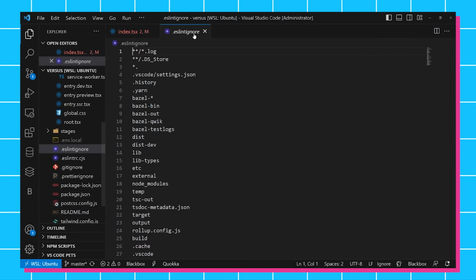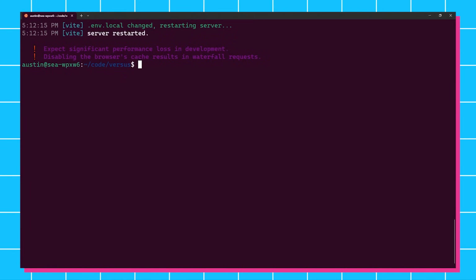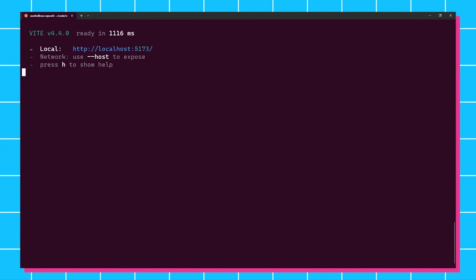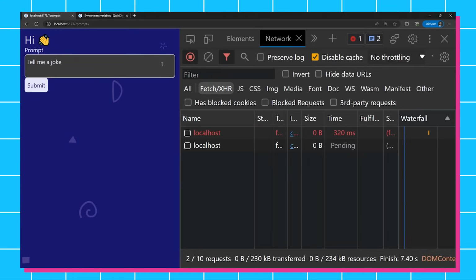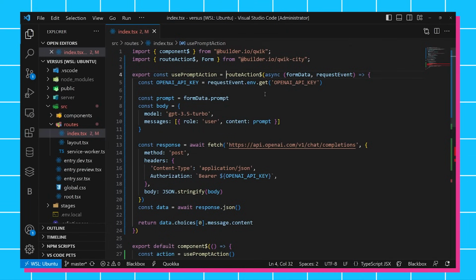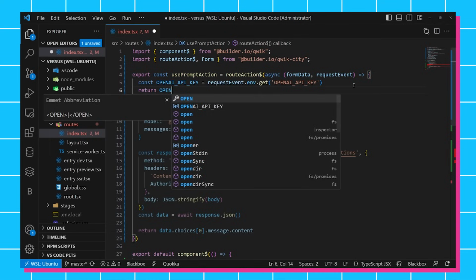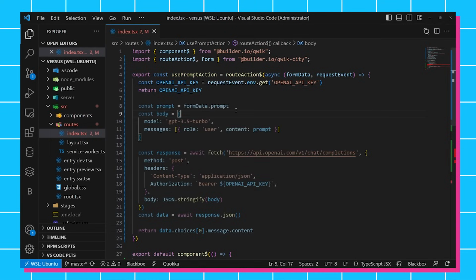Okay, that should have solved that. I'm going to stop my dev server and just restart it, because sometimes you need to do that to make sure the environment variables are injected. And then let's see what we've got. Before we actually run this code, I'm just going to return it. Return OPENAI_API_KEY, that should work.